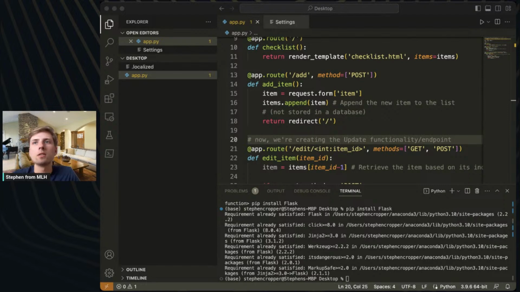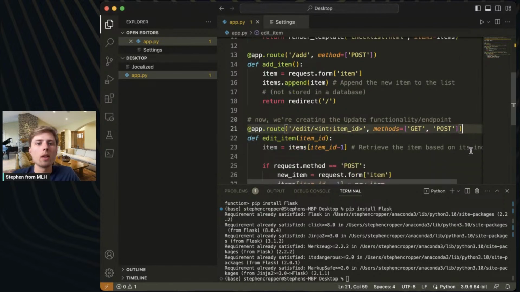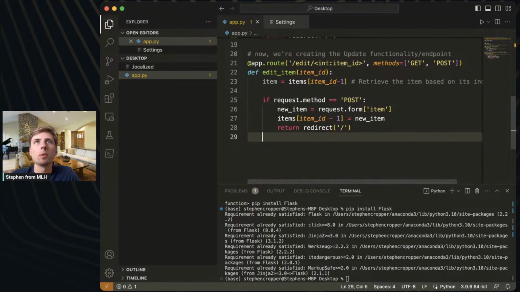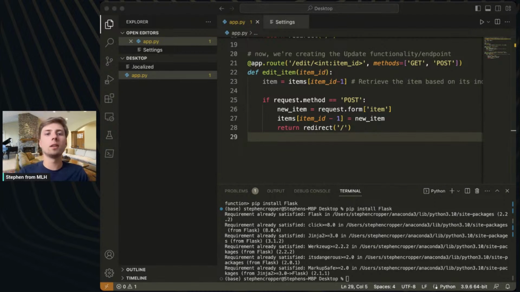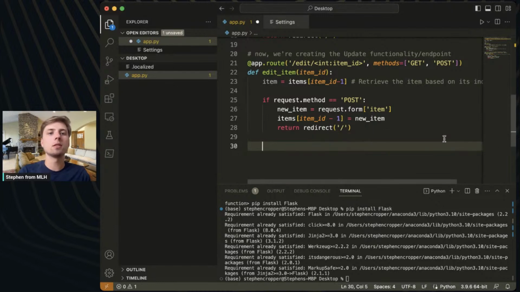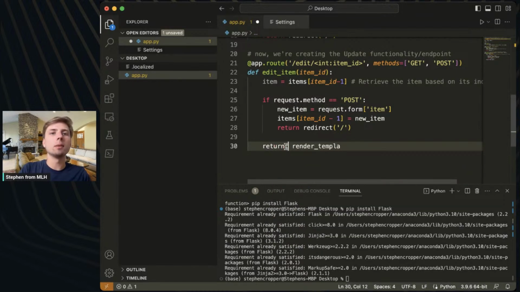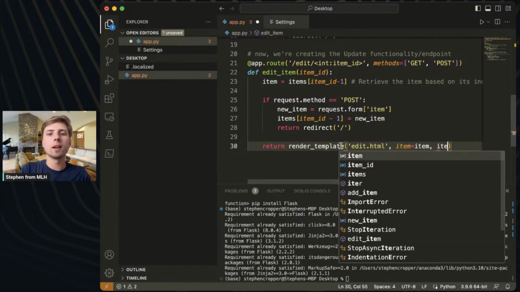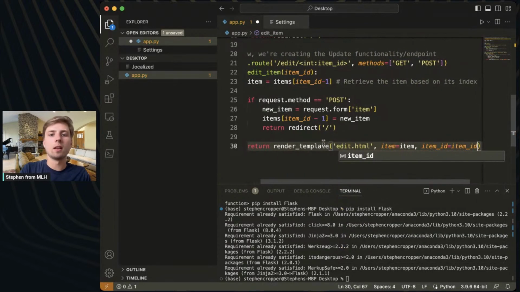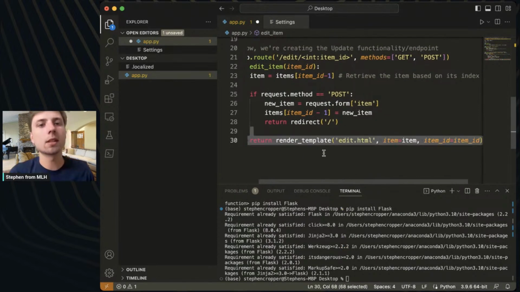All right, so now we've created our edit feature here, but we're actually not done just yet, because we want to return an additional thing if we do not actually use this post method. So we want to return render template edit.html, item equals item, item ID equals item ID. So this is in the case that we're just going to get whatever item.